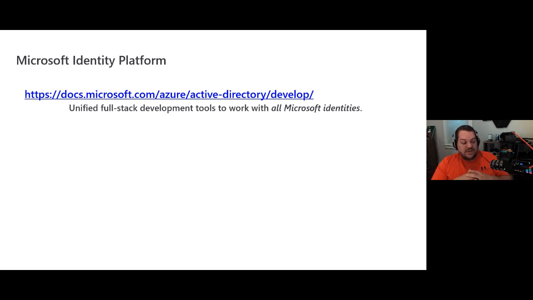The idea with the Microsoft Identity Platform was to create one API, one SDK surface that you use for all of this, that's just configurable, instead of creating 6 or 7 different SDKs or libraries for each different one. You write your code once, and you just change your configuration depending on what identity providers you choose to use as an organization. The idea here is that you have one set of development tools for all Microsoft identities.